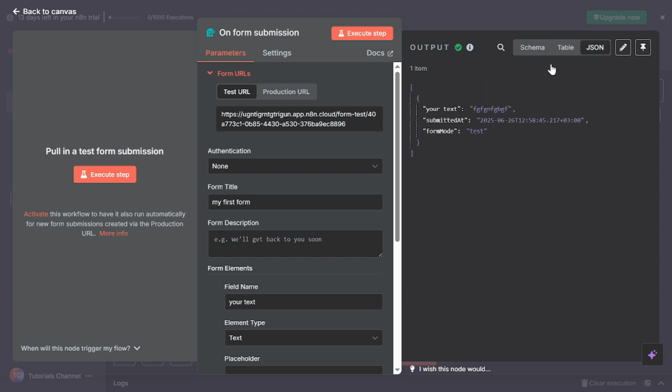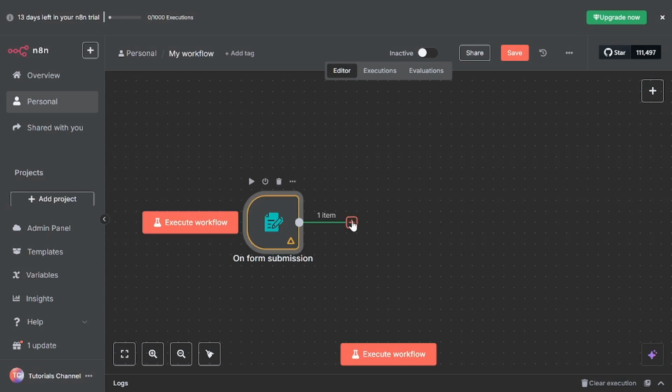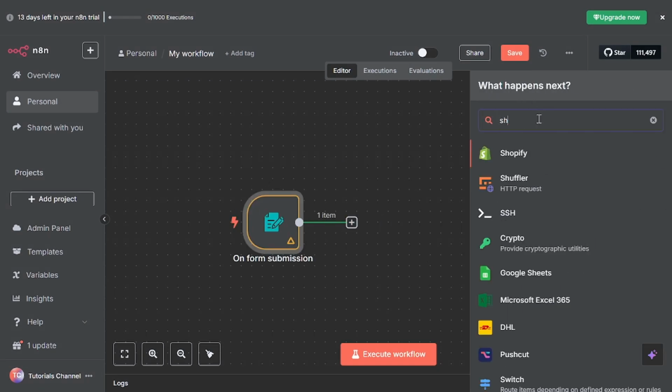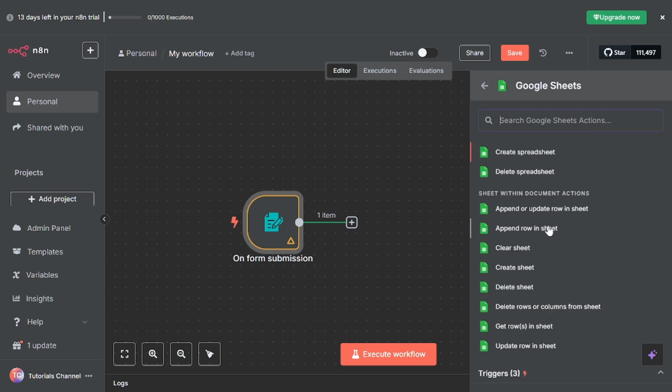And JSON is a list of elements with key and value. It's partially similar to schema. The next element in my workflow will be the Google Sheets node. I'll use the search option here. Okay, here it is. I want to add a new row to an existing spreadsheet, so I'll use the append row in sheet option.